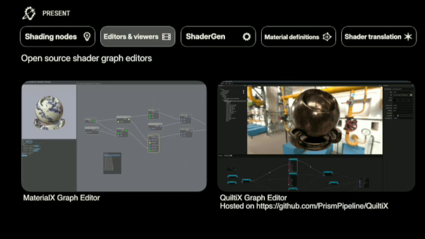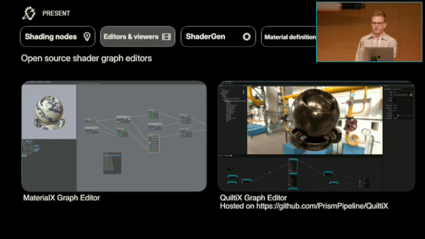And to simplify working with those MaterialX files, a graph editor was contributed to the MaterialX project in 2023. It lets you load, edit, and save MaterialX files, and it also has a property editor and a real-time viewer of the material. And it's also worth mentioning that there's an alternative open source MaterialX editor called Quiltix. However, this editor is not part of the MaterialX project and is hosted in a separate repository. And apart from the open source editors, some commercial packages also support MaterialX graph editing, such as Houdini and LookDevX in Maya.